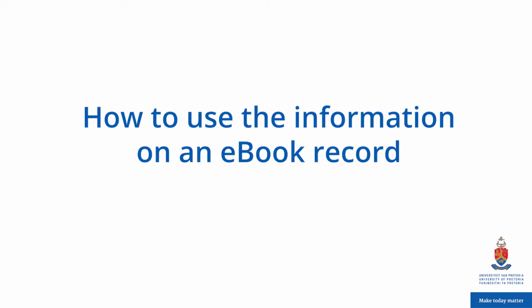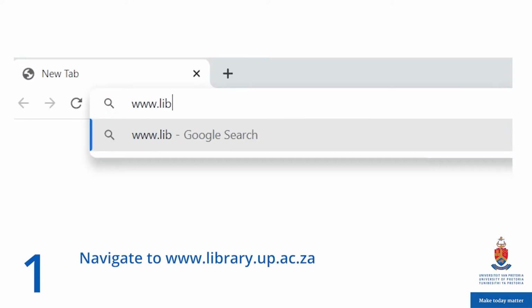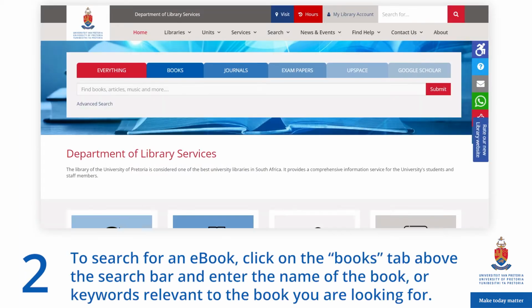In this video, you will learn how to use all the information provided to you on the record of an ebook. Navigate to www.library.up.ac.za. To search for an ebook, click on the Books tab above the search bar and enter the name of the book or keywords relevant to the book that you are looking for.